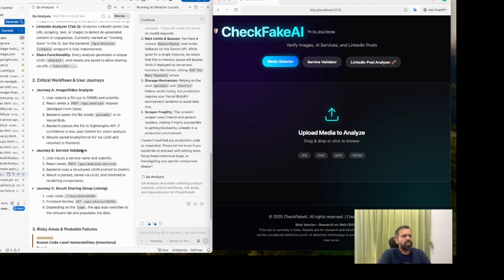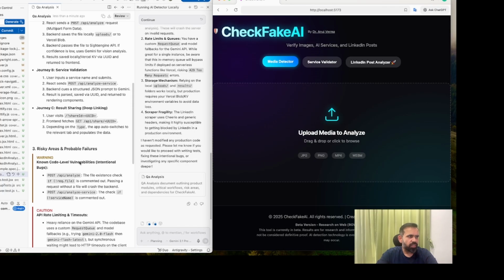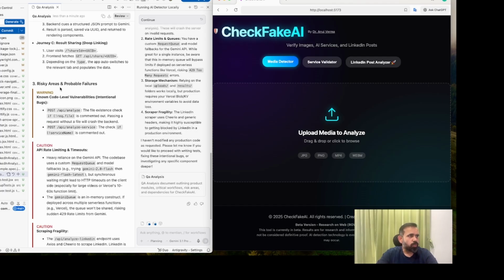So we can see this is not a random output, right? So basically we can say this is a good response. This good response is telling me what the major modules are, what user journeys are most important, and which APIs are critical. All the information I might need as a QA is already here. It's already showing me the risk areas and probable failures.